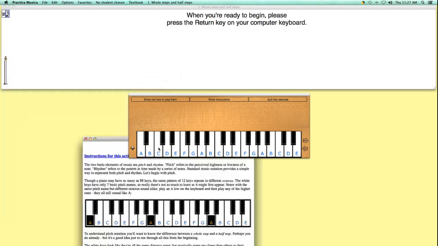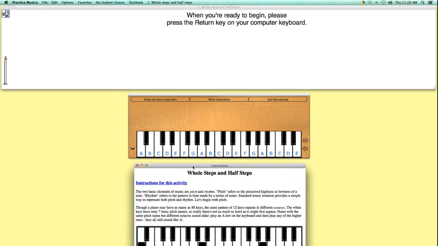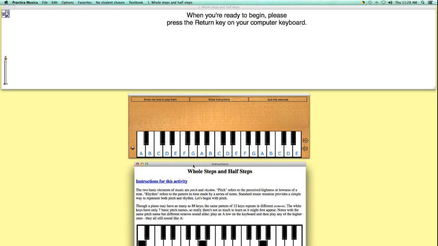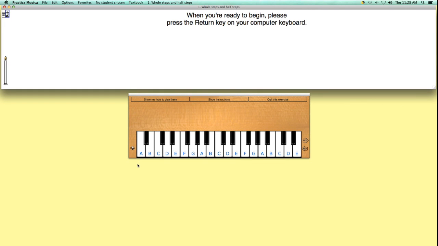So you'll choose the activity, double click, it'll open, and you'll see several screens pop up. You will, in some cases, have a screen of instructions, which I've moved to the bottom here. The instructions can be helpful, though they are also, in most cases, built into the program itself. So you can see at the top it's saying when you're ready to begin, please press the return key, and it'll walk you through what it is that you're supposed to do.